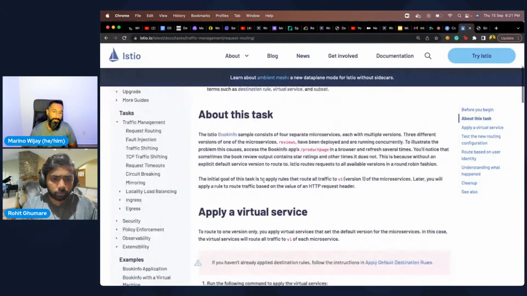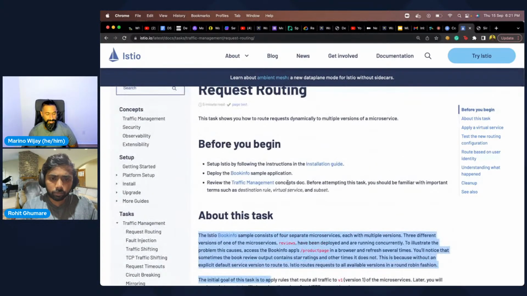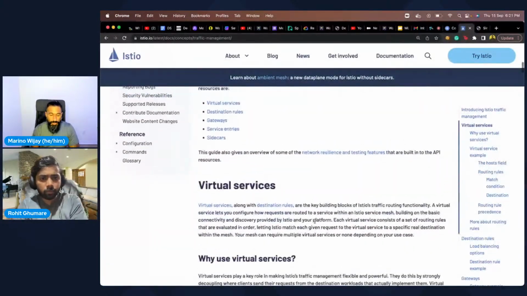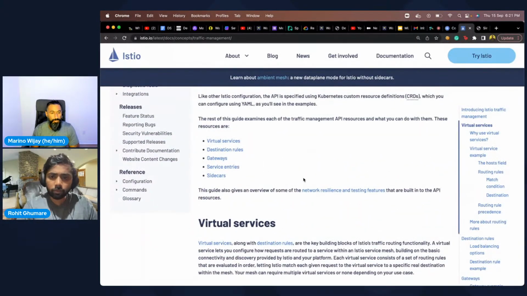Okay. So before we start anywhere, let's start at the very top. We always want to read these things top to bottom because we don't want to miss a thing. So before you begin, we want to set up Istio by following the instructions in the installation guide. So that's already done. We need to deploy Bookinfo. That is done. And we need to review the traffic management concepts doc before attempting this task. Okay, so let's go and review traffic management concepts first before we dig into this task. So there's a few key elements that we need to be aware of with respect to traffic routing. So let me explain them.